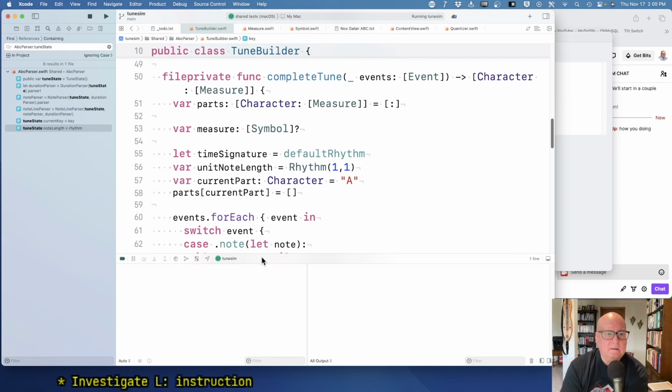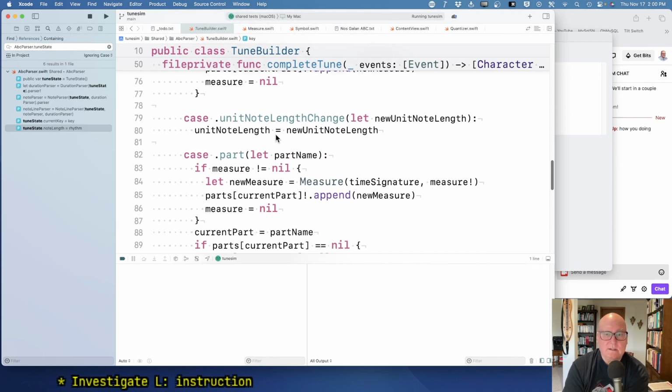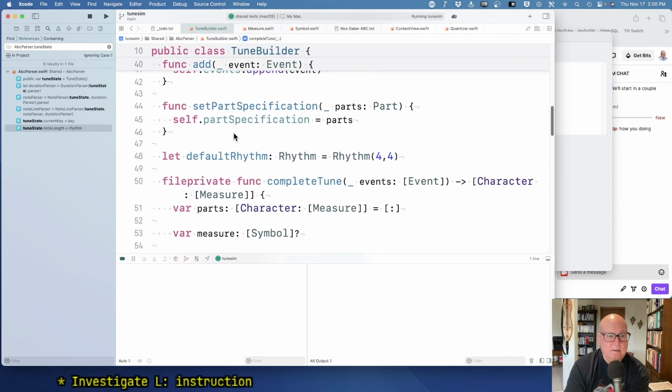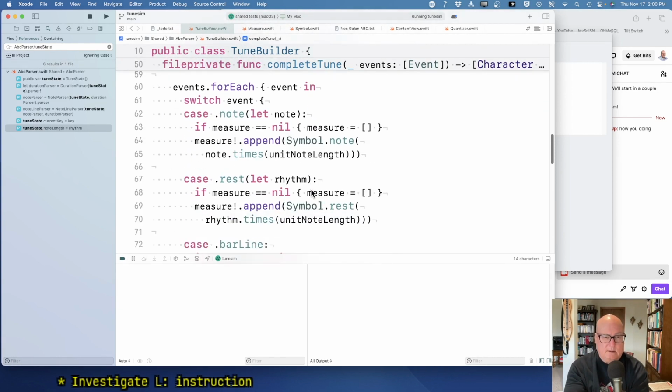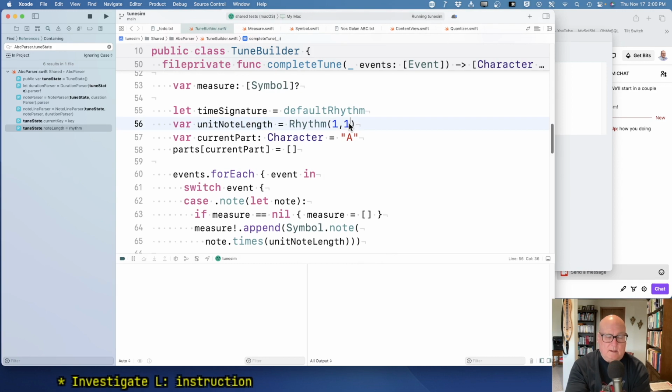Okay. And then let's see. Does it handle the unit note length change? Yes, it does. All right, but where does it initialize that? Unit note length equals 1. Okay, that's what's going on. I think this should not be 1.